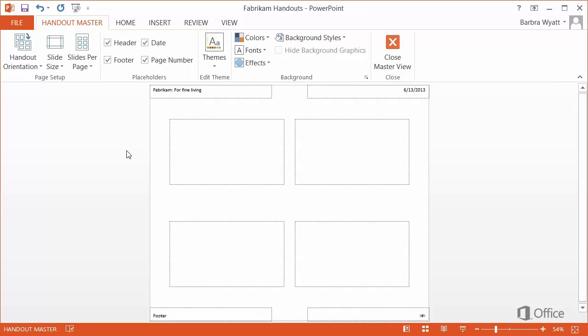On the Handout Master tab, notice this group of options. They represent all the header and footer placeholders, and you use them to show or hide the placeholders on the master. To hide any of them, like the date placeholder, for example, you uncheck it. It disappears from the master.